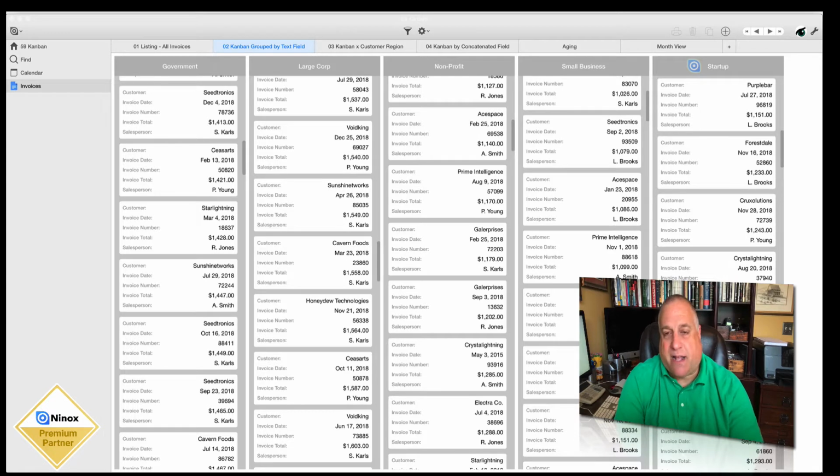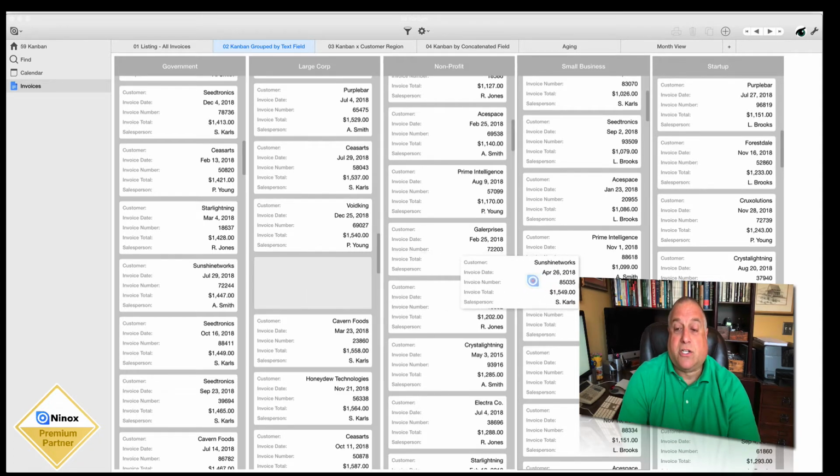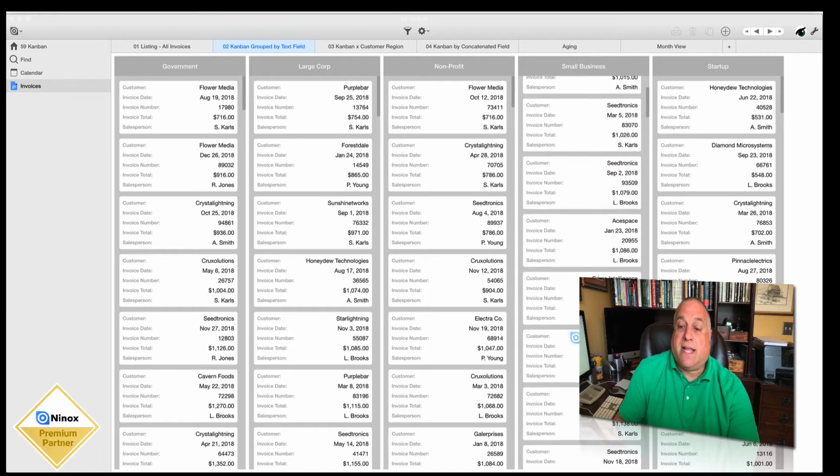Now one of the great advantages about the Kanban, in fact, one of the things you can do in a Kanban that you can't do anywhere else in Ninox, is you can edit the data with a simple drag and drop procedure. For example, here we have this record for Sunshine Networks, and it is showing Sunshine Networks as being in the large corporation column or lane of our Kanban. If, in fact, this client is not a large corporation but a small business and was simply incorrectly grouped or categorized, I can grab the record, drag it over to the small business column, and there we go. Sunshine Networks is now a small business.